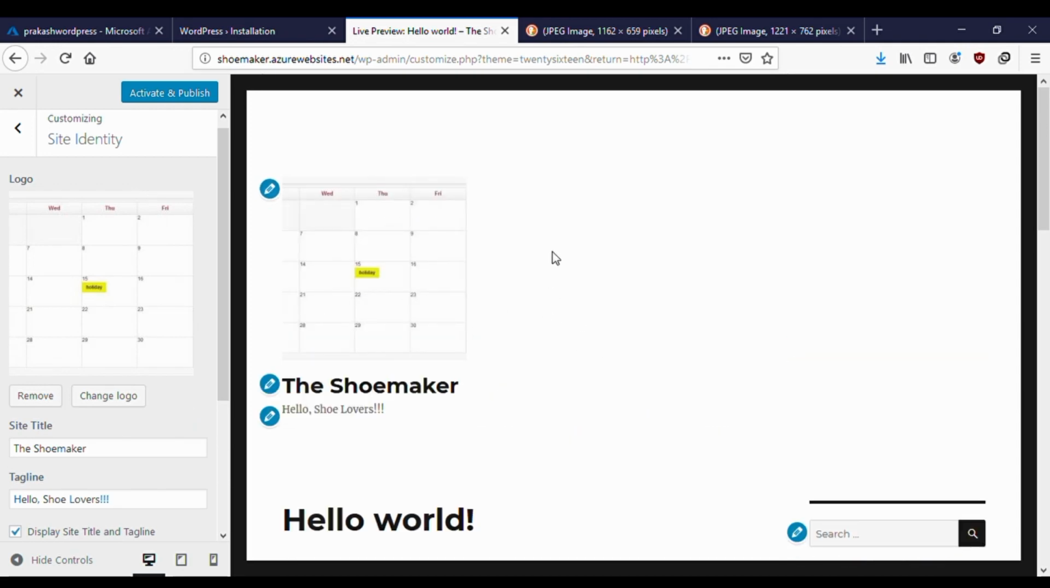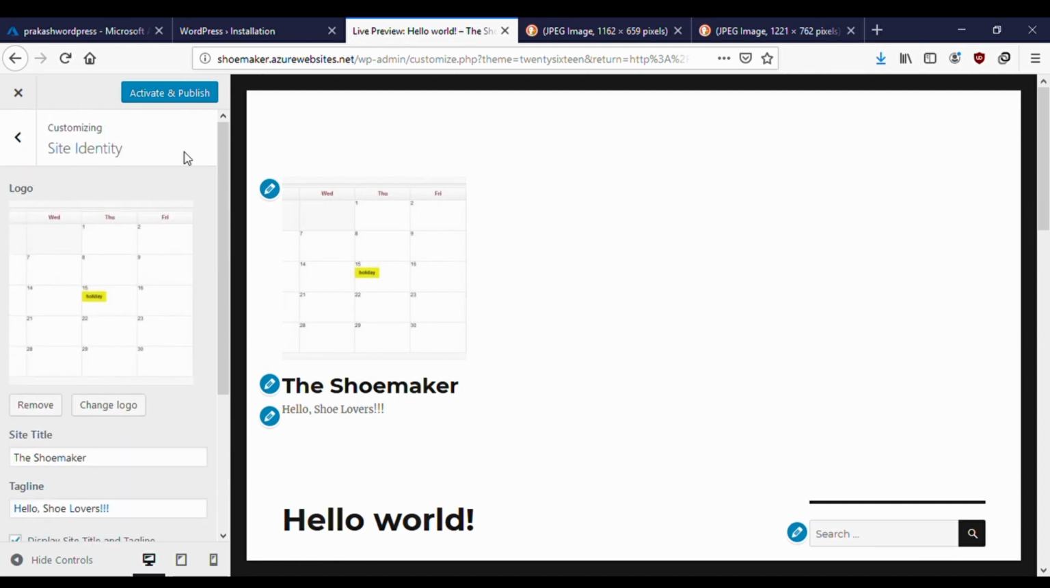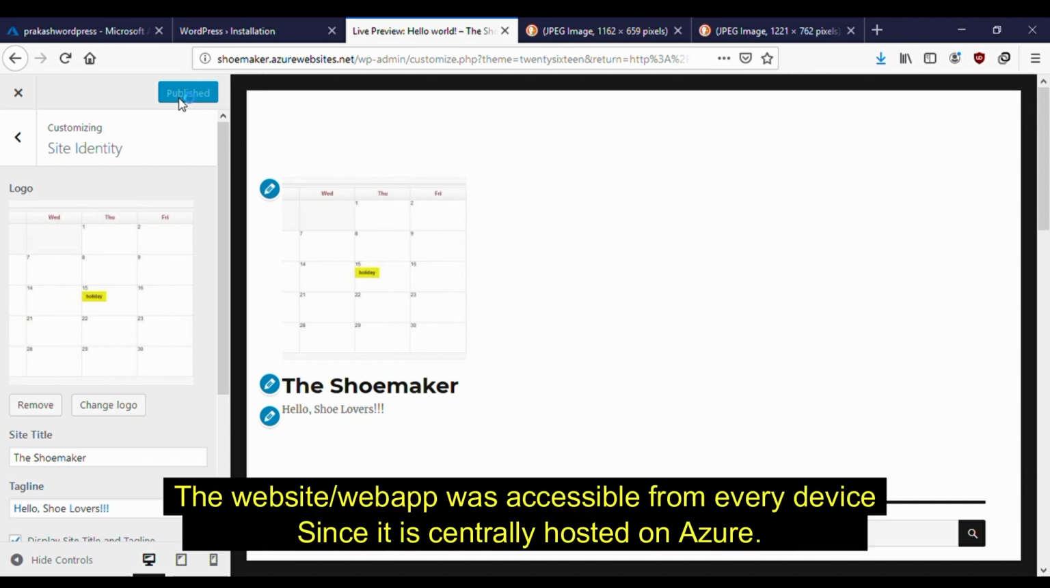See here, right? So basically, I'm customizing my website badly enough, but it's okay. It's still I'm customizing my website. So activate and publish. Do you guys think that I will be able to access this website from anywhere? Yes, no, maybe. Try to access it. Shoemaker.azurewebsites.net, please, on your cell phones.